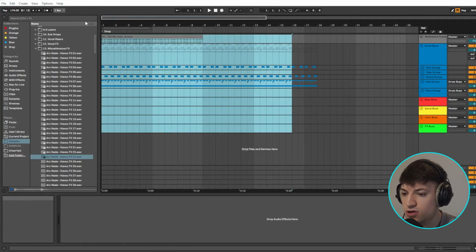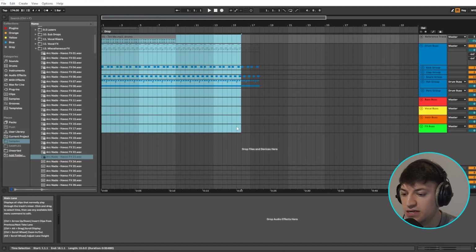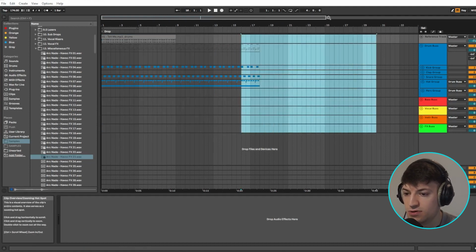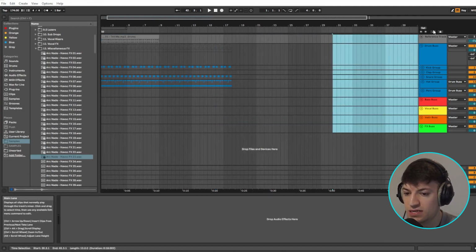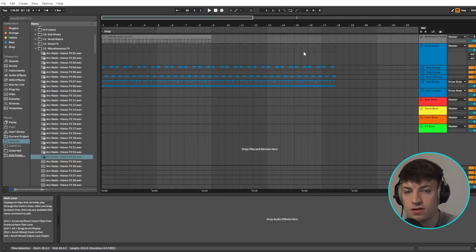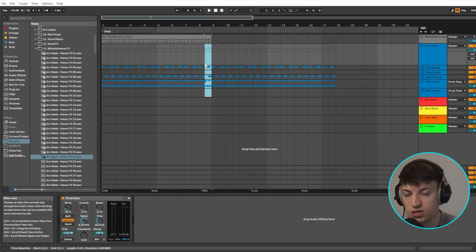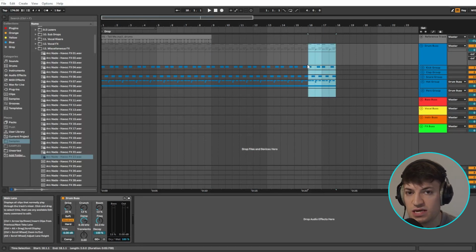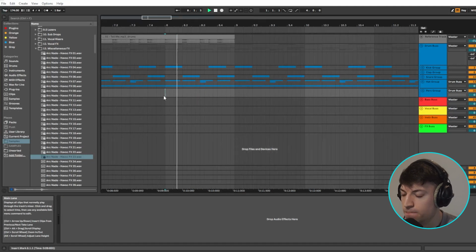So I could have like none in the first 16 bars and then add an effects one-shot in the second 16 bars and then another one in the next 16 bars and so on. So now we've done that, we're just on to our last step, which is transition phases. Now I like to have a transition at the end of the 8 bars, a short transition, and then a longer transition at the end of the 16 bars. So let's just listen to the drums and see what we can come up with.